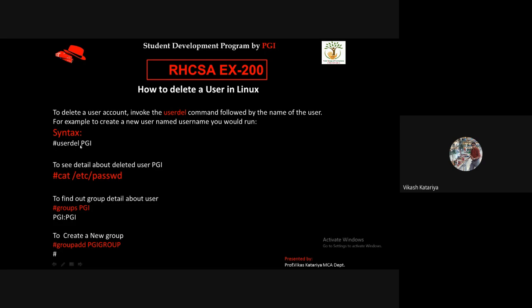Similarly, userdel PGI will delete the user. And if you want to see the details about the deleted user, you can follow this command: cat /etc/passwd. So userdel for deleting a user, useradd for adding a user. Similarly, groupadd for adding a group and groupdel for deleting a group.